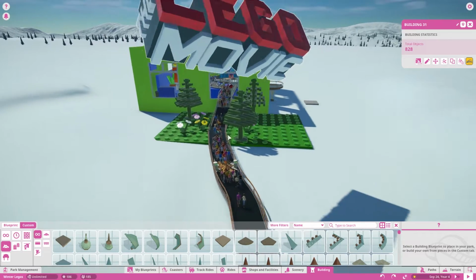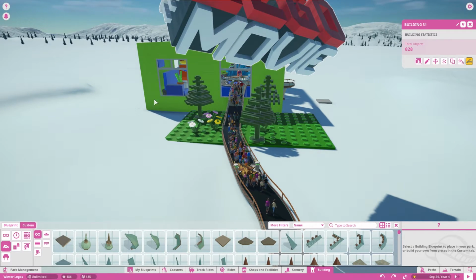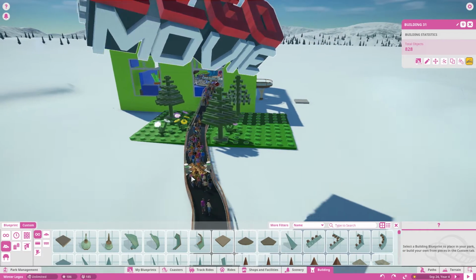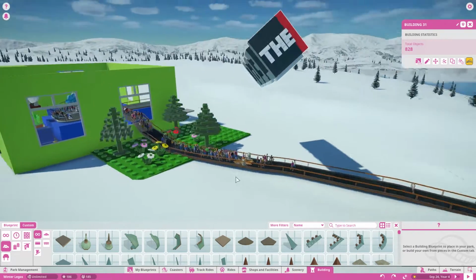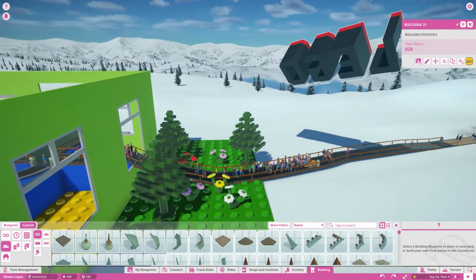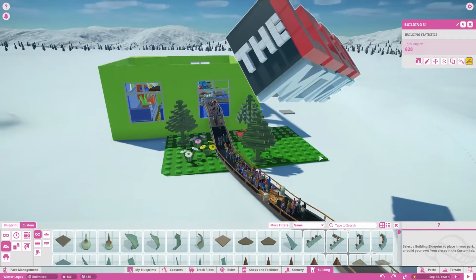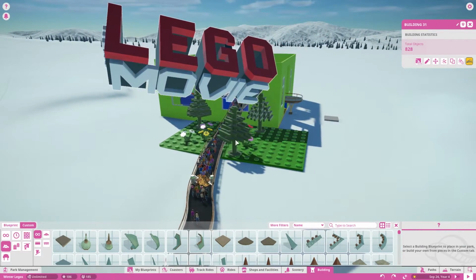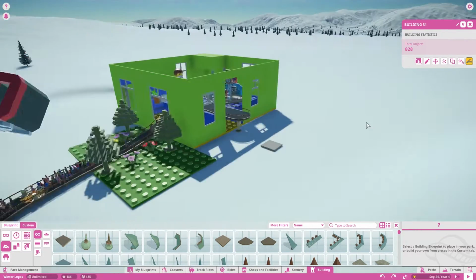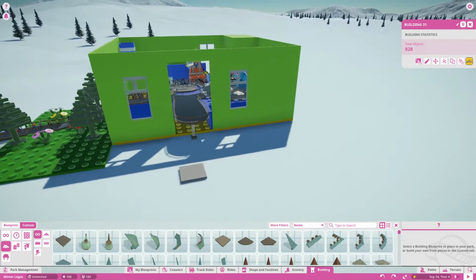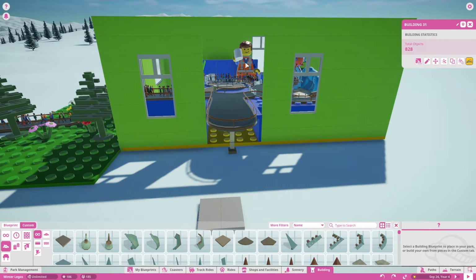Anyway, eventually I'm going to make some sort of stand or wall for this to be a part of, but I'm gonna wait until we get the rest of our park a little bit more developed before we do that. For the time being, I want to work on the entrance here to Emmett's apartment.